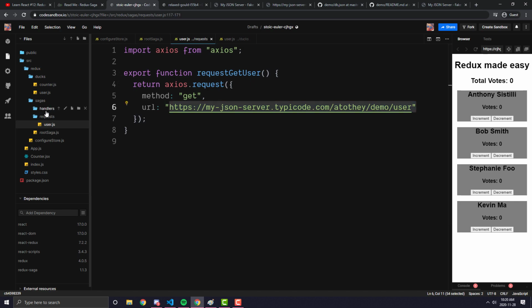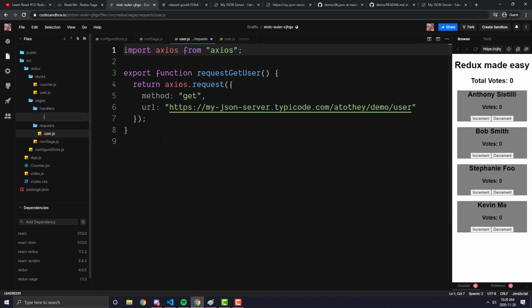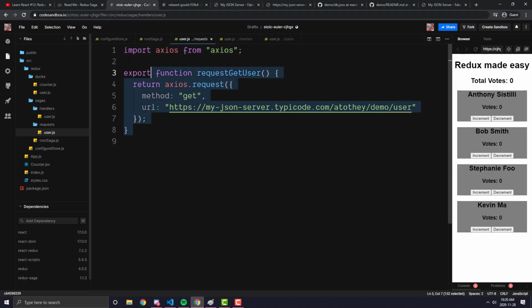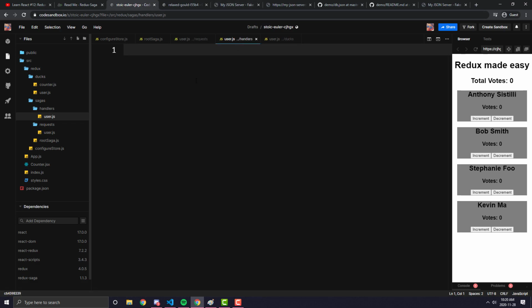Now let's go into the handler. The handler is sort of what connects the root saga to the actual request. And what this handler is going to be doing, we're going to call it user.js as well, because this is going to be the handler for anything that has to do with the actual root saga. So what this is going to do is it's pretty much going to be like, okay, I want to call this request function and I want to store the data in our Redux store. So the first thing we are going to do is let's import call and put from redux-saga/effects.